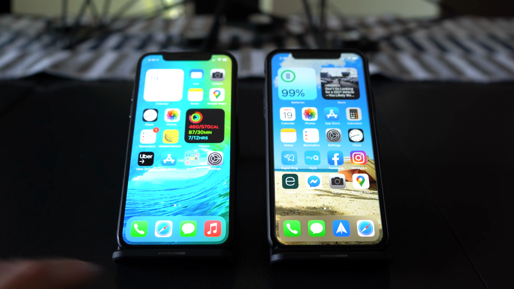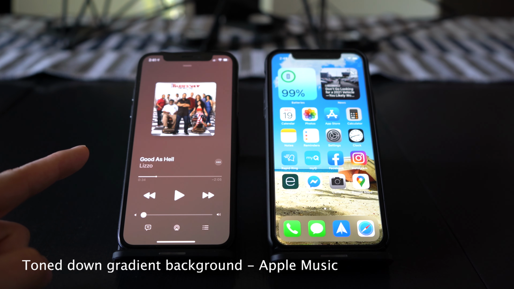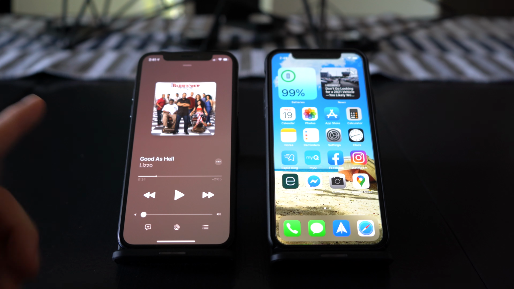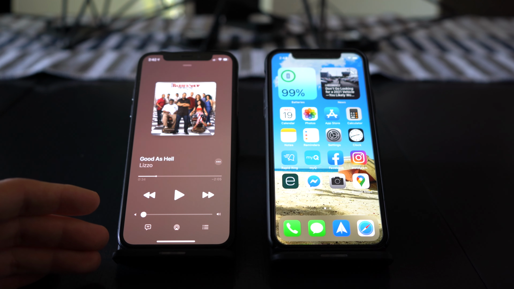Another thing is Apple Music. You're going to notice that when you go into your Now Playing, that gradiented background is going to be much more toned down, much more neutral, with fewer gradients than they had before, which I still think looks pretty nice, but it is interesting to see that they are removing parts of that.